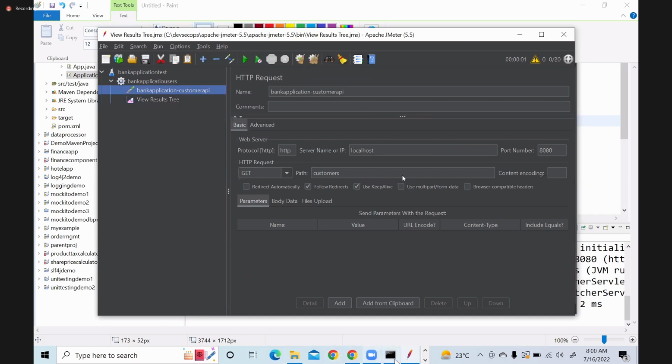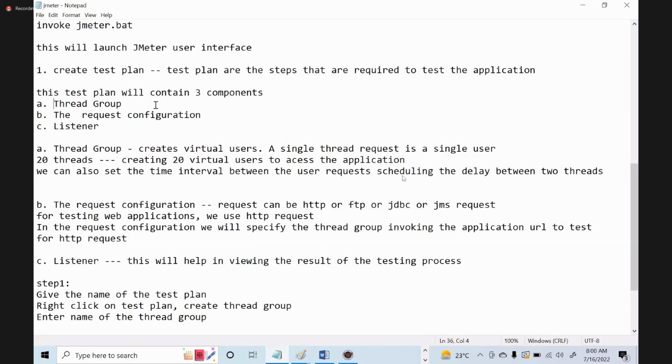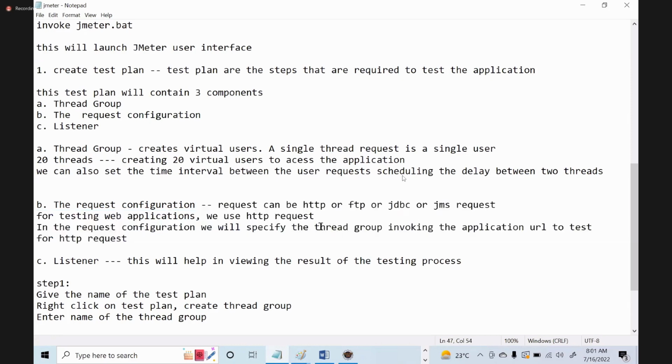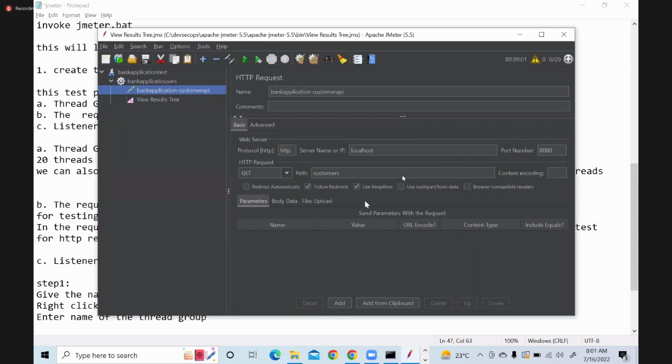See, there are three components as I was telling. One is the thread group, where we create the number of users. The request configuration we configure. The request can be HTTP or FTP or JDBC. In the request configuration, we'll specify the HTTP host name and port. We'll specify all that. So here we have given, right, localhost, HTTP port 8080.